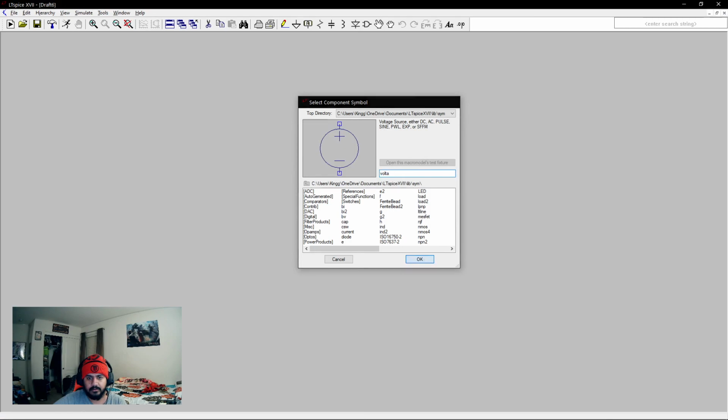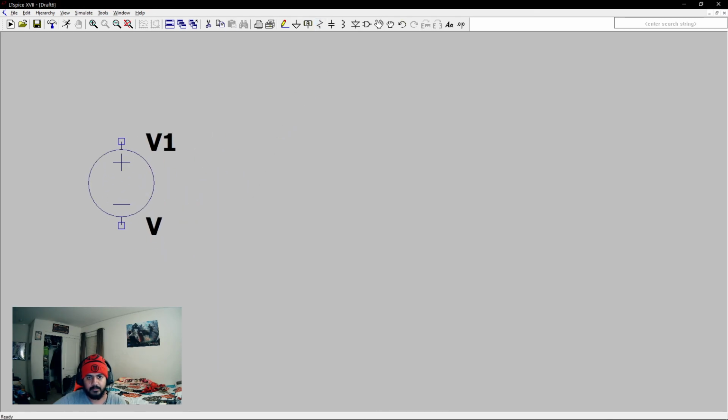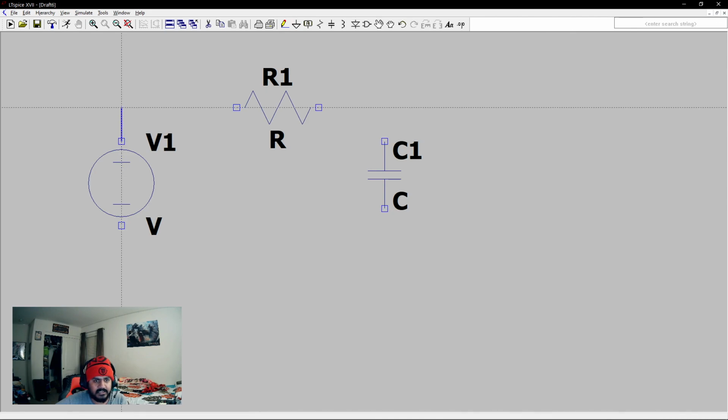So we'll get another voltage source. We're going to need one resistor for this low pass filter, and then one capacitor for this low pass filter. Now we're just going to connect everything up. Connect that, then connect that to this, connect up the circuit, and then we want a ground, of course, and then connect up the ground as well.